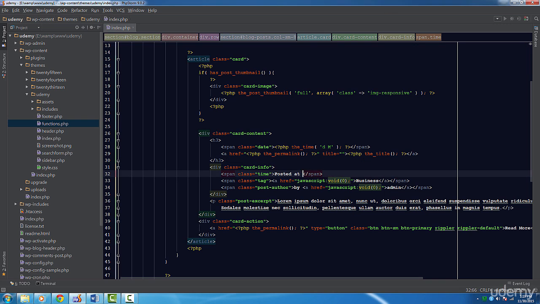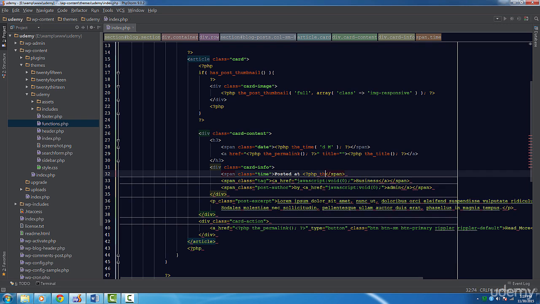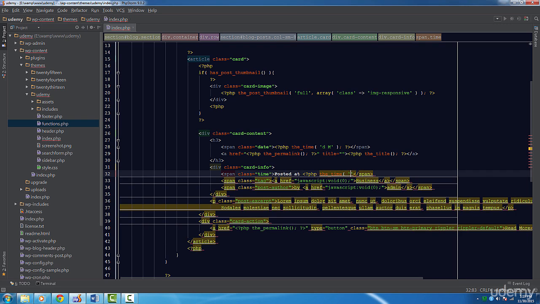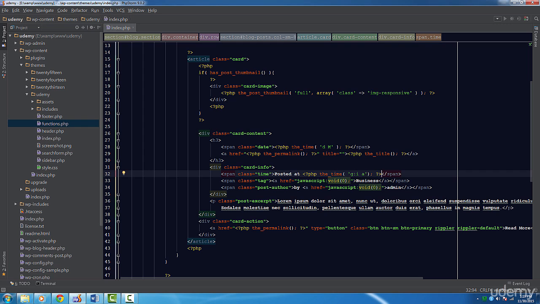Alright, let's keep moving. Up next is the time posted. Can you guess which function we'll be using? You guessed it, the_time function. This time we're going to use a different format, g:i a. Now it's time for the categories.